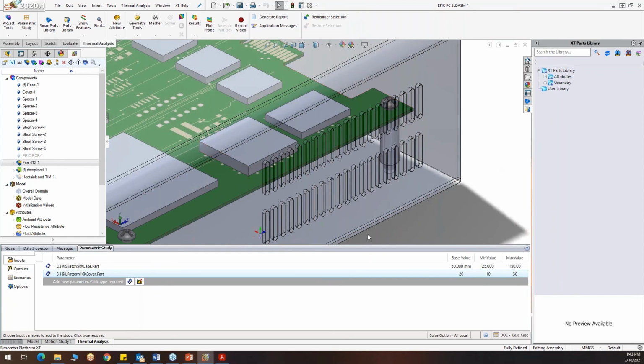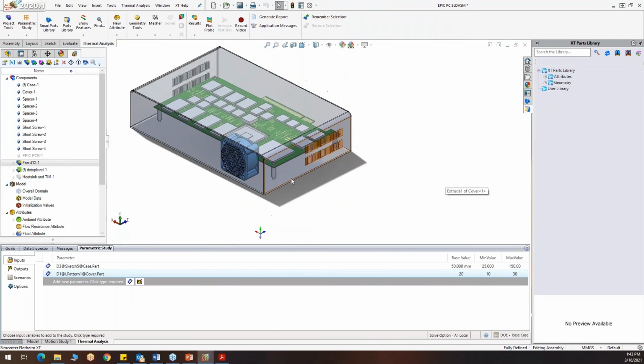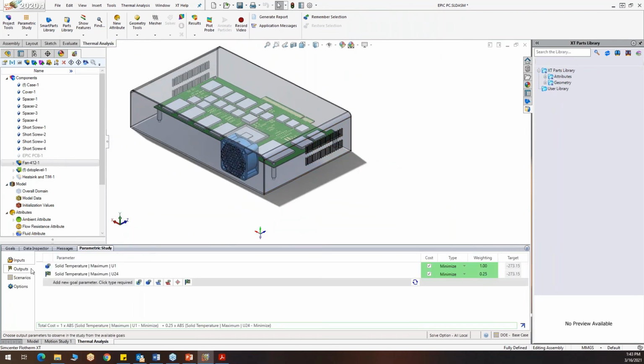The top has 20, the bottom has 20. So this is the base value in this case. I'm going to ask FlowTherm to vary the number of slots between 10 and 30. Now let's have a look at the goals that we have. What are the goals that we need to achieve?